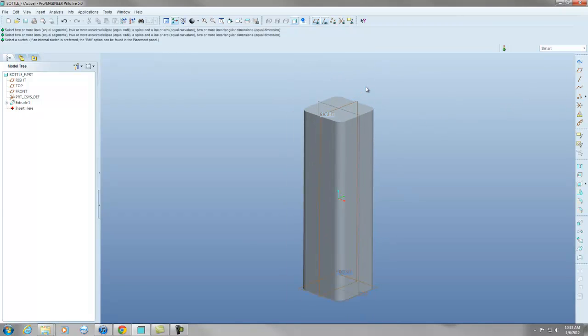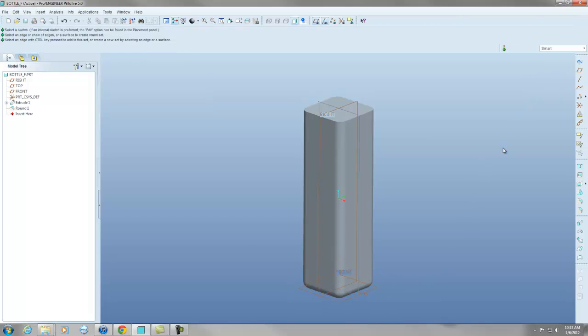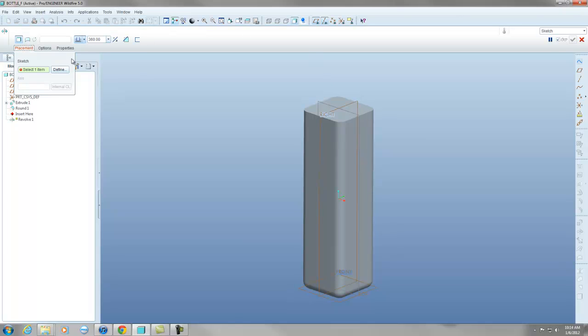Okay, so the next thing I'm going to want to do is blend my bottom part of the bottle, so I'll make that 15. And then the next thing I'm going to do is the neck. Alright, so we're going to do a revolve.